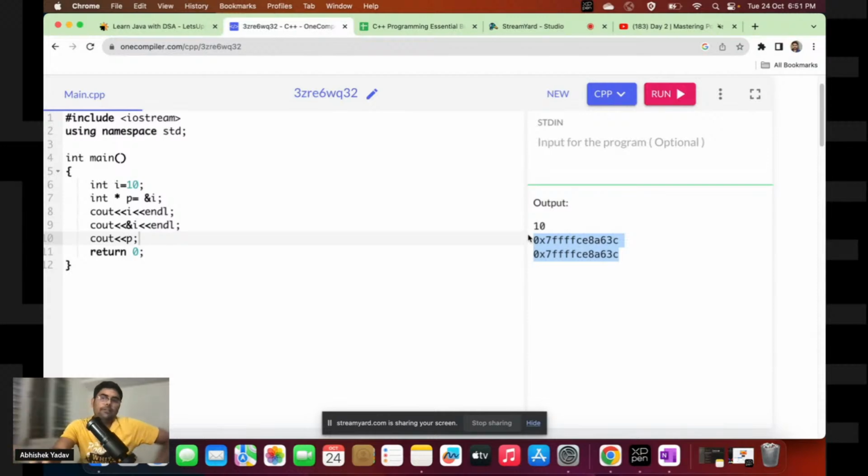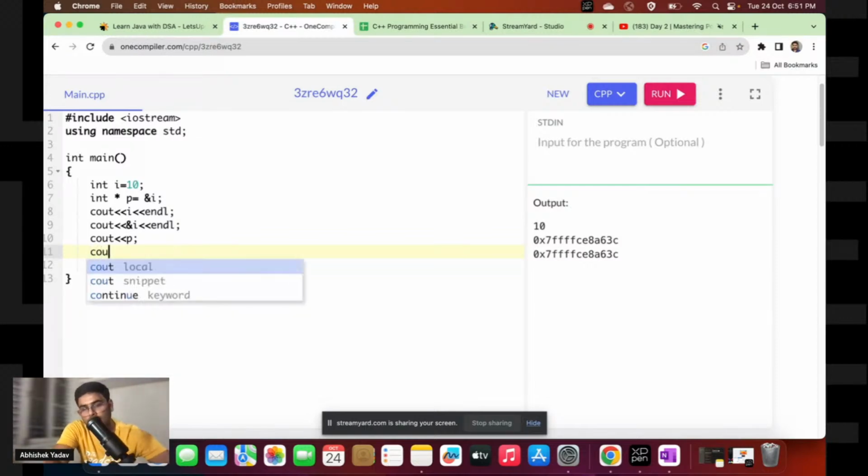So if we are given an address, let's assume this address is given to us, and I have to fetch the value stored inside the memory block at this particular address, what we have to do is dereference the pointer, right everyone? So how to dereference the pointer? Like this: cout asterisk p. Asterisk p is dereferencing the pointer.